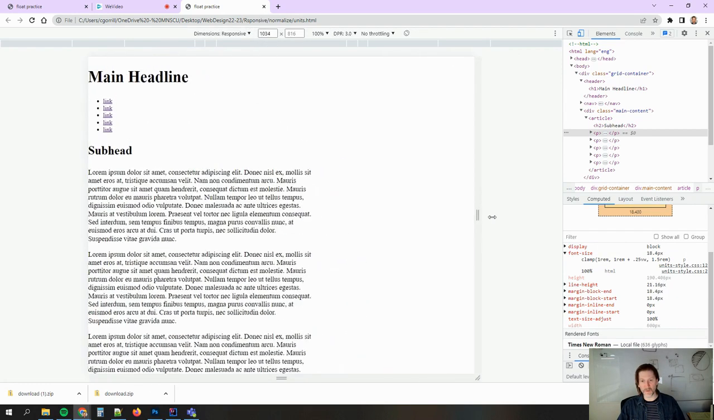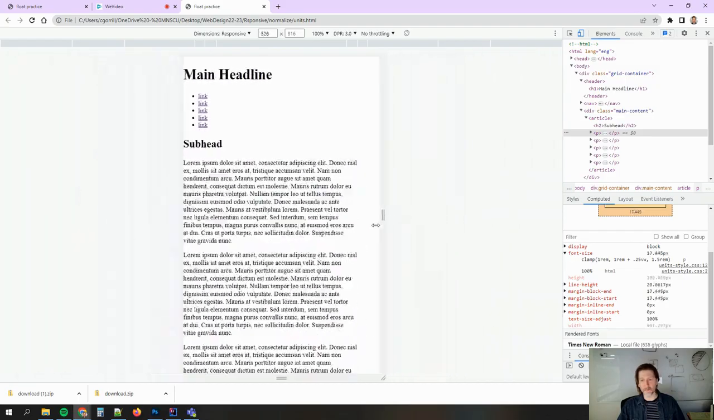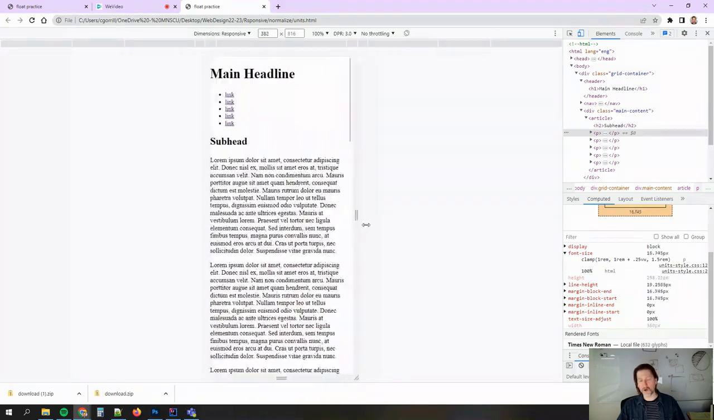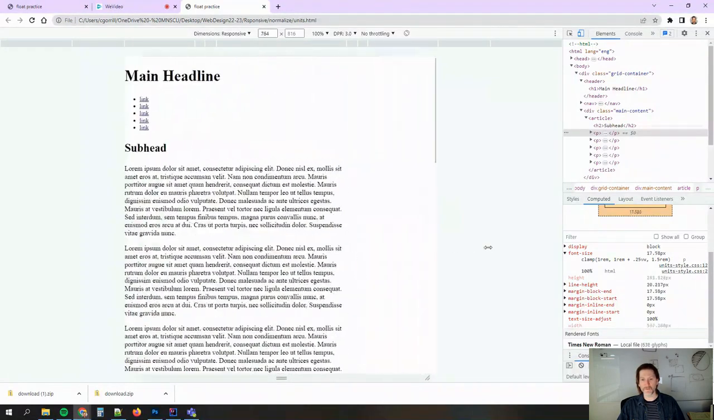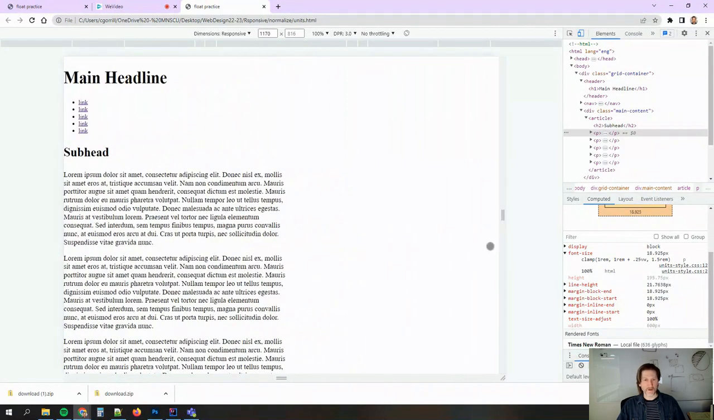So this is fluid text using the clamp. Now, some people like using this, some people don't like using it, but it's just a newer technology that you can use if you want to, right?